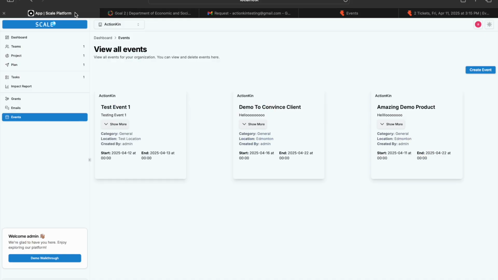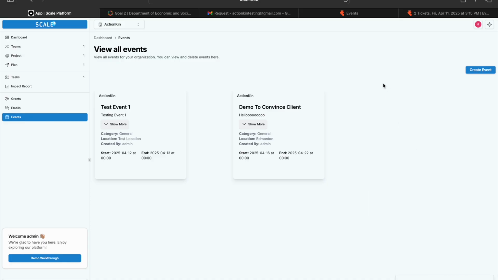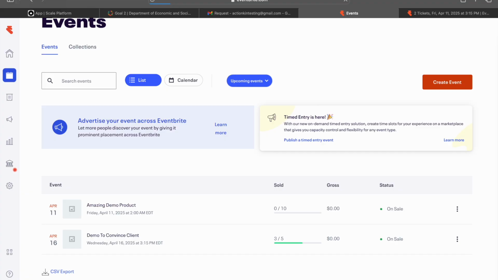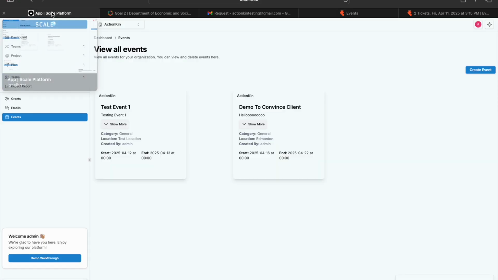So now what's left? Deleting an event? Yes, you can do that too. Simply click on Delete, confirm the deletion. As you can see, now the event is deleted locally, and on Eventbrite, the event has now been cancelled. Wow, I must admit, this portal does have everything I need.